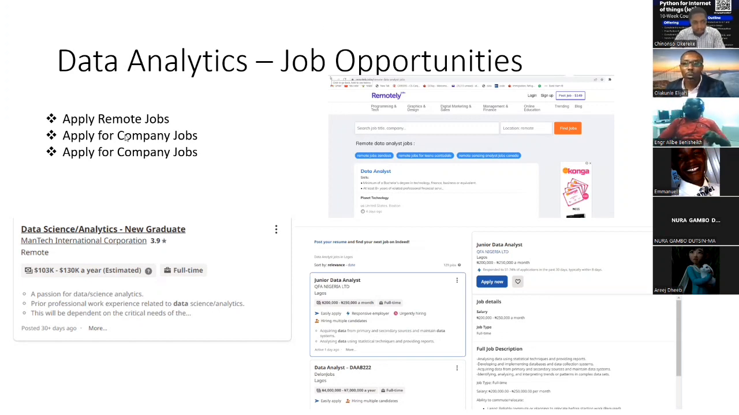So there are a lot of things you can do if you are a data analyst. You can work remotely. You can apply for remote jobs. Here are some examples, maybe remote jobs in Canada. So you don't have to travel to another country to get jobs. Once you are skilled and you have a good CV in terms of data analytics, you can vie for some of these jobs that are done remotely. Either from Canada, the US, or the UK, there are a lot of companies in different countries looking for data analysts.